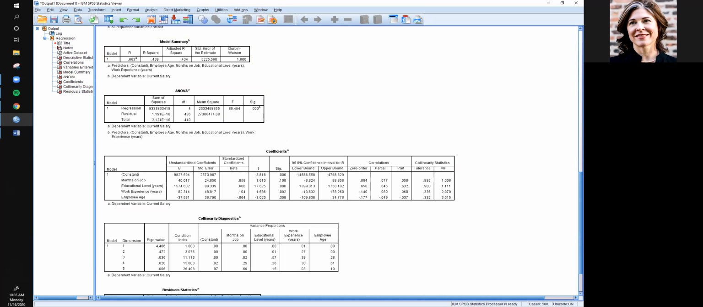So this R square tells us the percent of variance. So we have 43% of the variance of current salary accounted for by these 4 variables. And this is significant. I know this from the F value. This is the P value. And we will use this for our degrees of freedom. Now, the regression is the model and residual means error. So if you can remember that, that should help you because it's the same as in ANOVA.